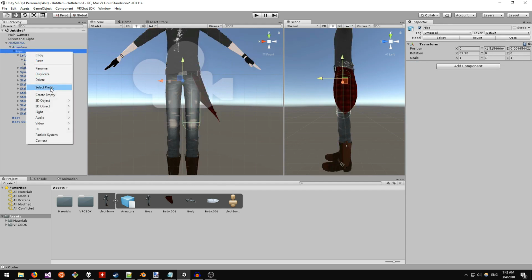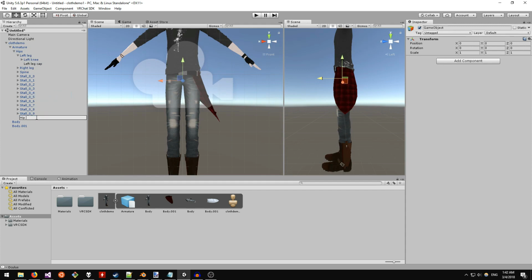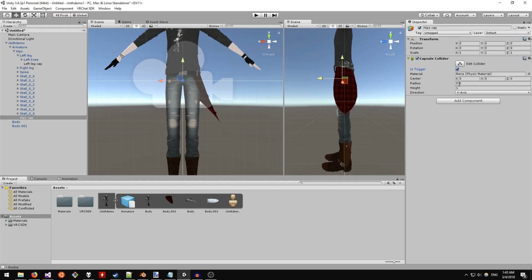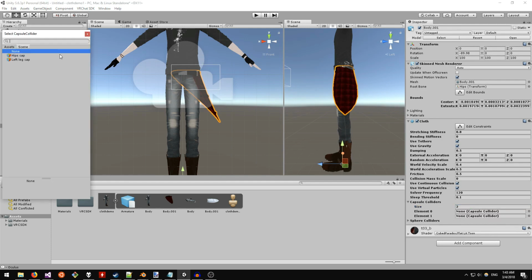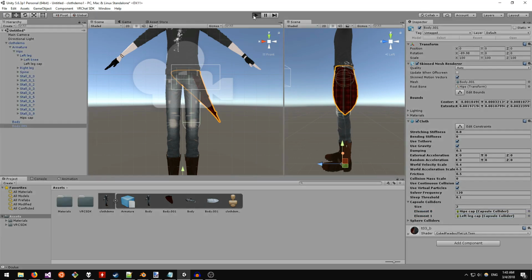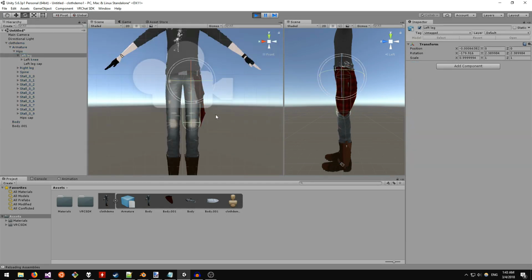So let's add one more to the hips. And same thing, trigger, make that a little smaller. That should do. So now we can go back into the cloth component, set up the colliders, and run it again. So it looks like there's no clipping. Let's try rotating the leg, and you can see that the cloth now moves.